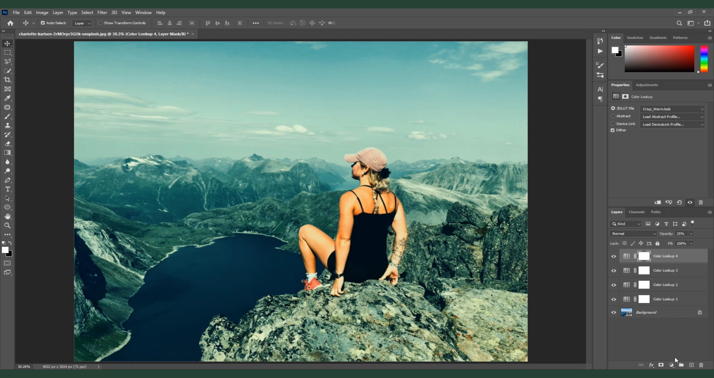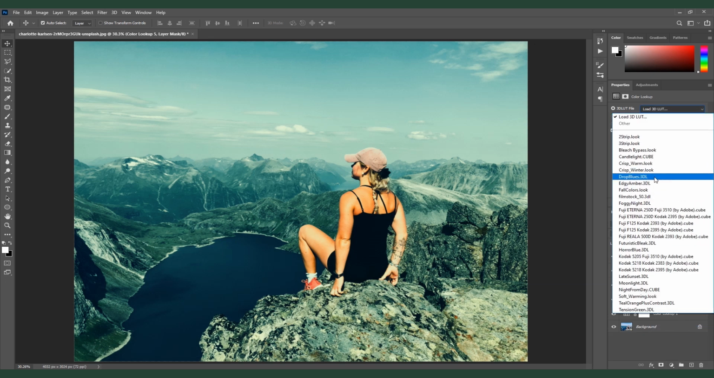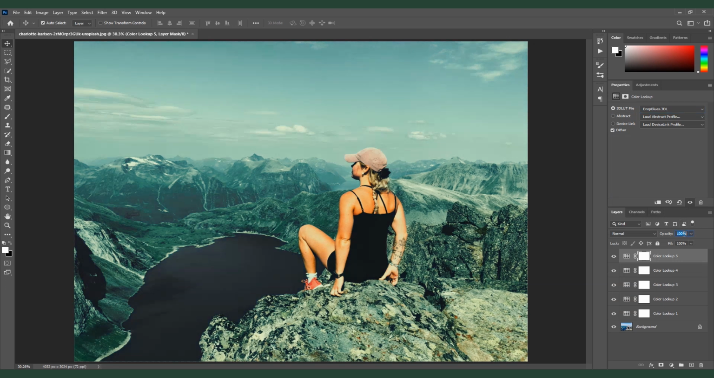Now take the last Color Lookup adjustment layer, select the 3D LUT file, choose Drop Blue 3DL and set the opacity from 100 to 60%.